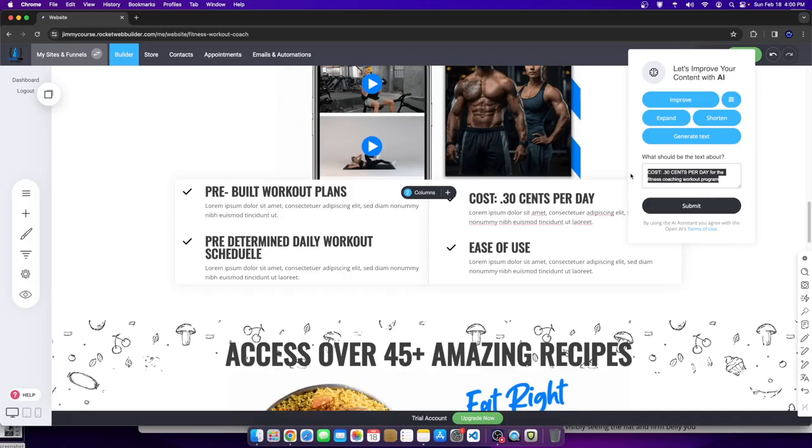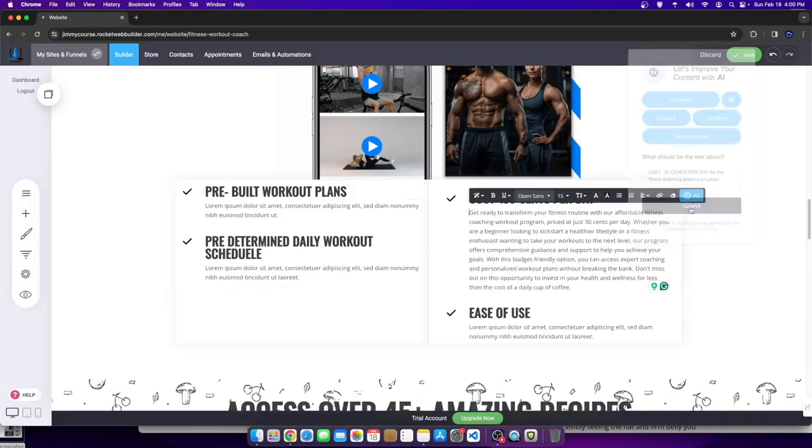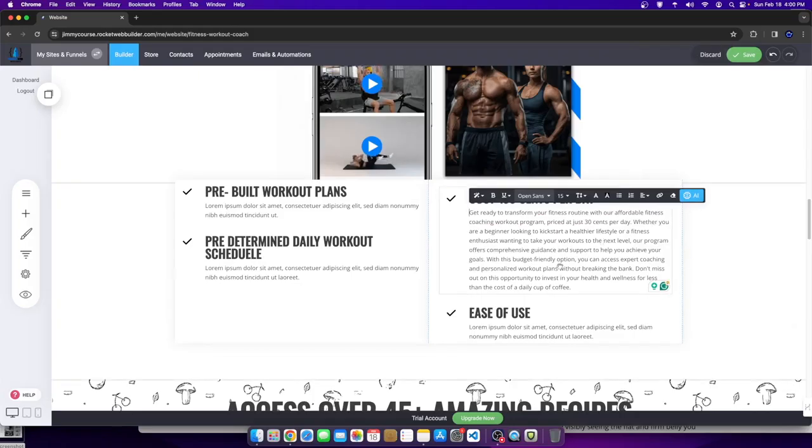But before I do, it's just a habit. I like to copy this, just in case it doesn't go through or I click something else, so I can make sure it produces. But there we go. So this is a written text.